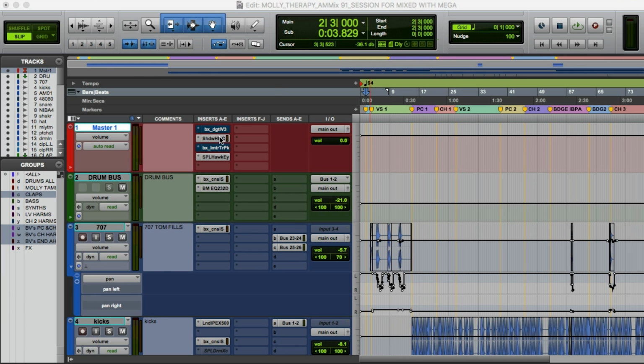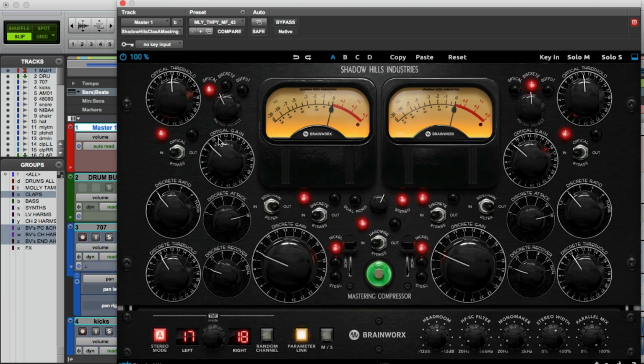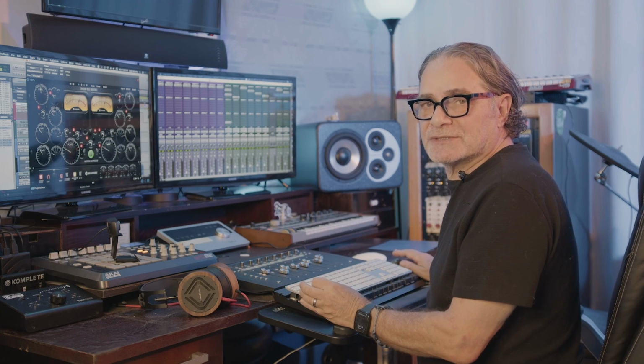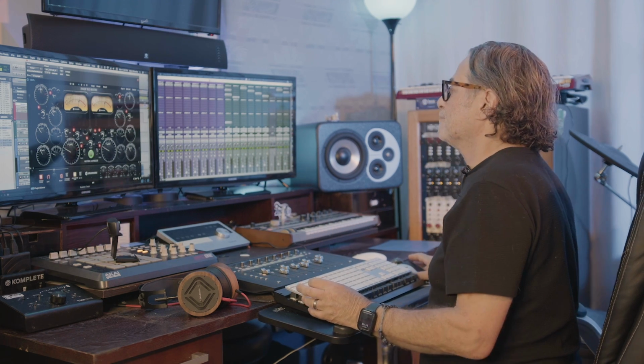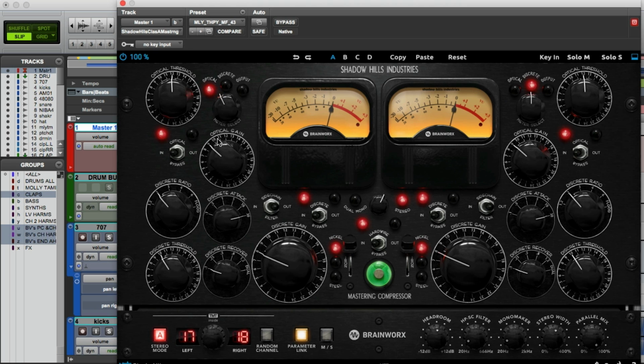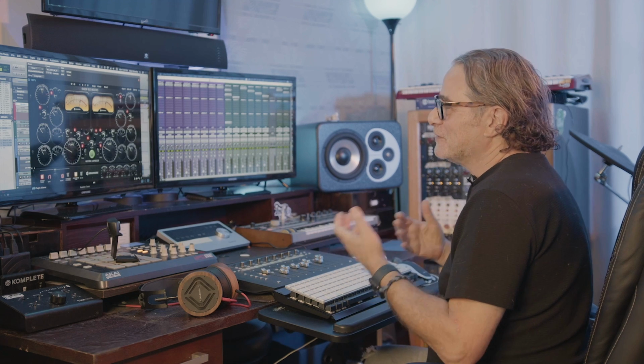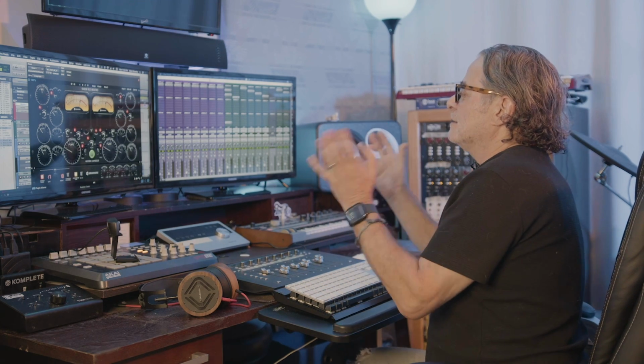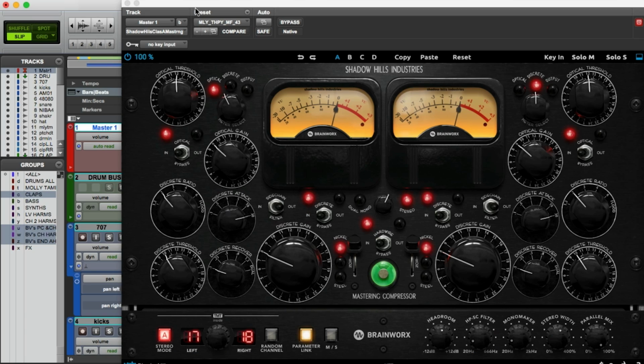My first stop is the Shadow Hills Class A mastering compressor. For me, there's nothing like it, although there's a few other really, really good mastering compressors in the Plugin Alliance bundle. For me, this is my go-to. I love what it does to the mix. At first, I was afraid. I was petrified. And then I got to know this, and it became my friend. It looks complicated at first, just because it gives you so many options. But make it your friend. It's amazing. It will transform your mixes.